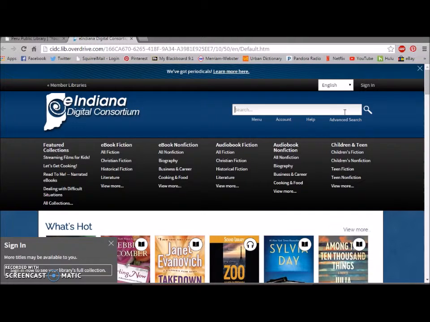But if you know what the book is you're looking for, you can do a search for it. You can do a search by author, subject, series title, and title of the book. I'm going to do a search for Agatha Christie's. I don't have a specific book in mind. I just want to read a classic mystery book. So I'm doing an author search.